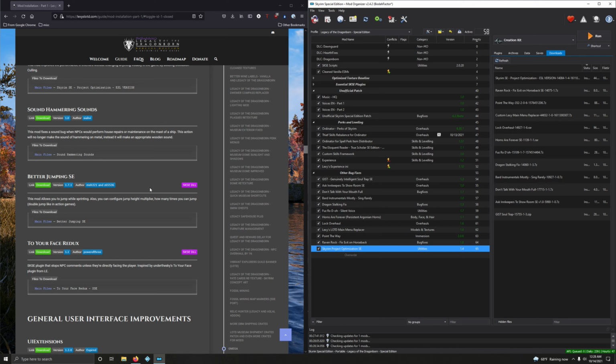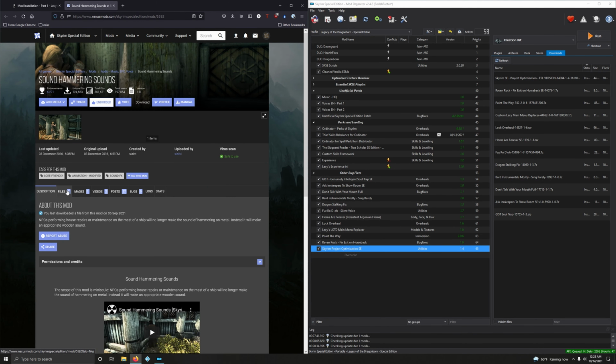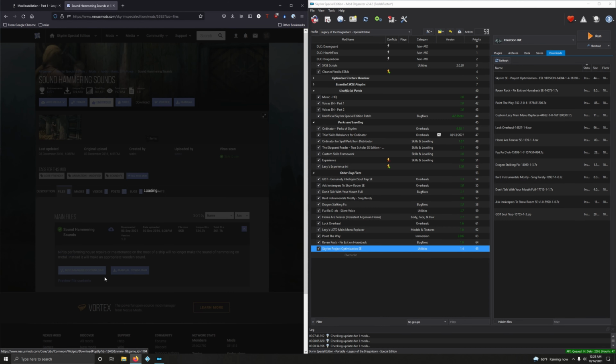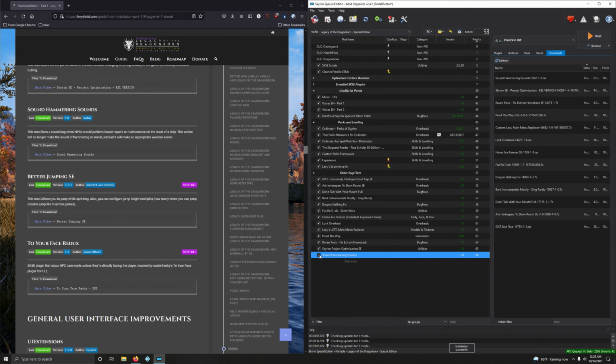Now, moving on to Sound Hammering Sounds. This mod fixes a sound bug where NPCs performing house repairs or maintenance on the mast of a ship would make the sound of hammering on metal. Instead, it will make an appropriate wooden sound. Main file, Sound Hammering Sounds, version 1. Files. Mod Manager download. Good. And okay, that is now installed.